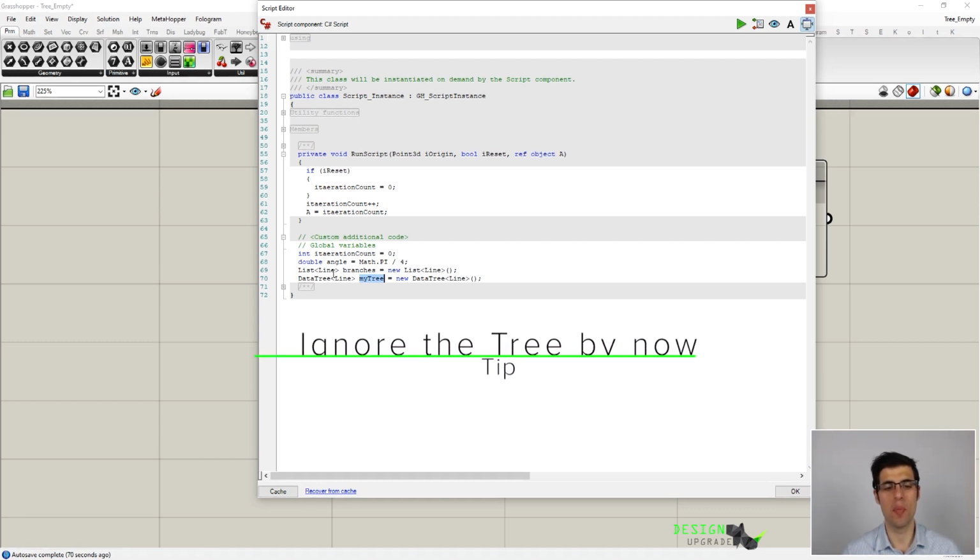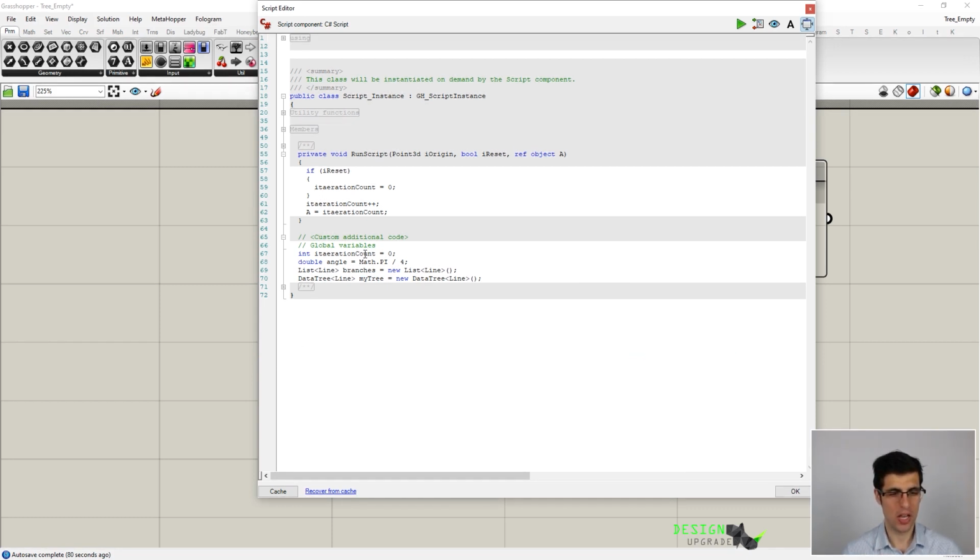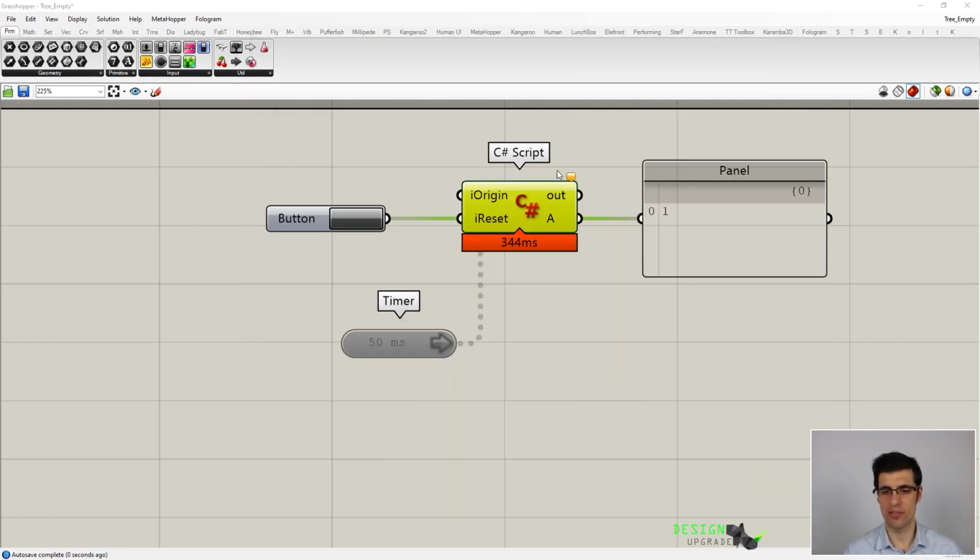And of course you can find more information about lines and data trees inside of the Rhino command that we already saw. Okay, so those were our input parameters or input variables, and now we are ready to define the function that will let our tree grow.